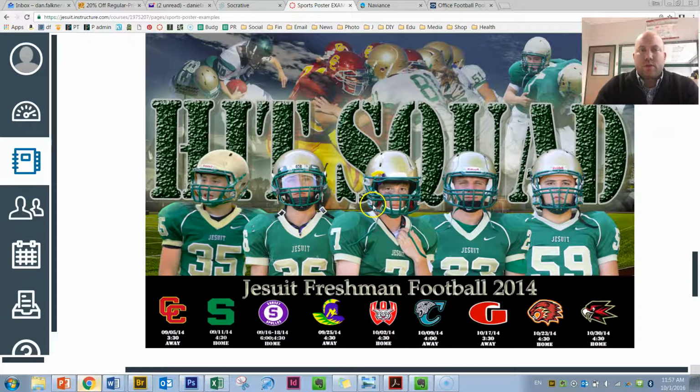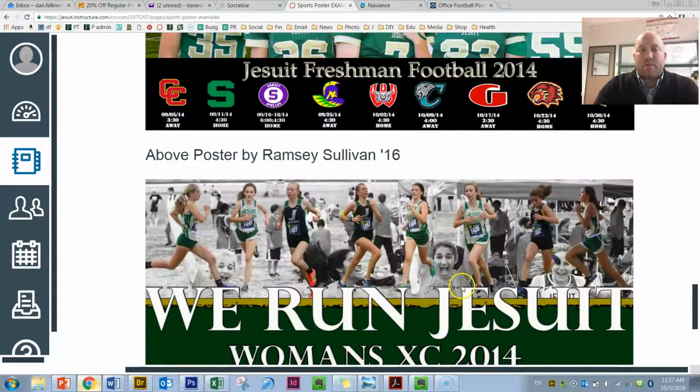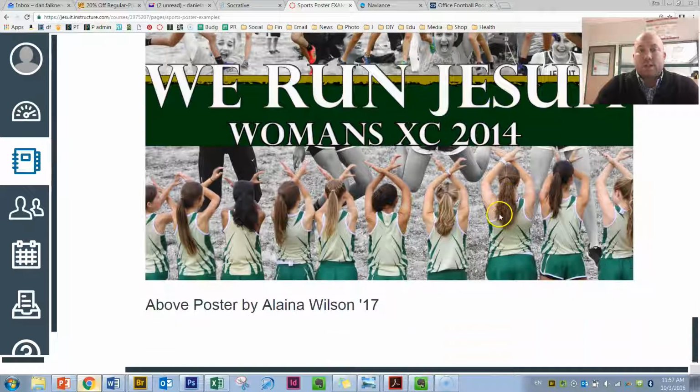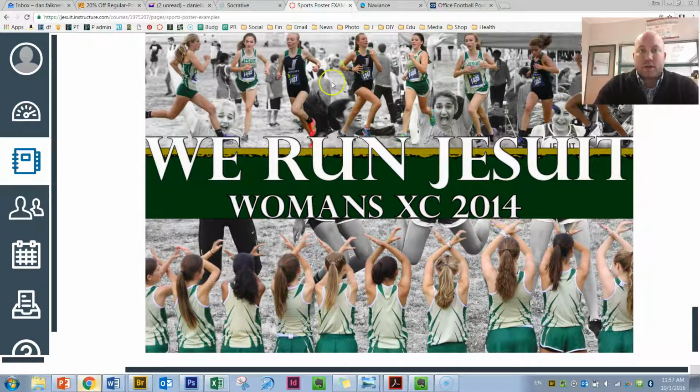This one's from a student, and she used the texture on that font and made it very font heavy. Similar choice with this one, which is a nice poster in that it's illustrating, especially women's cross country here, and We Run Jesuits, a clever name, and a good use of font to make that central and stand out in the image.